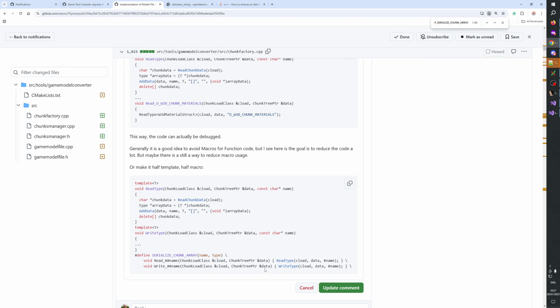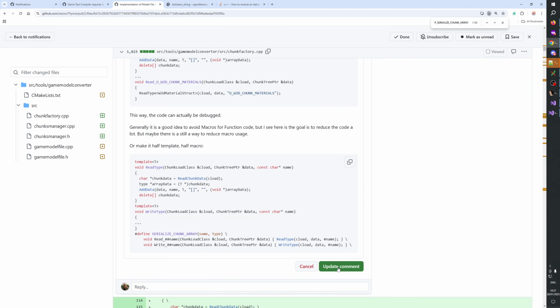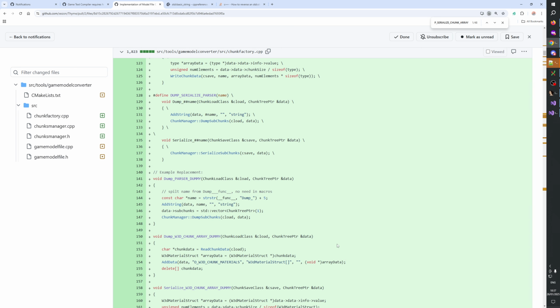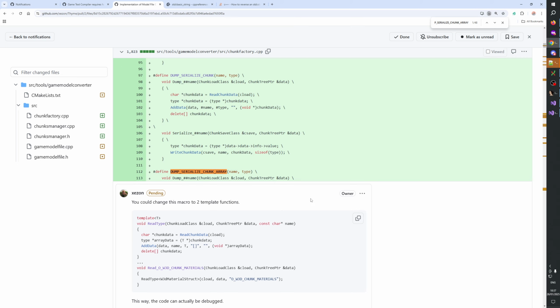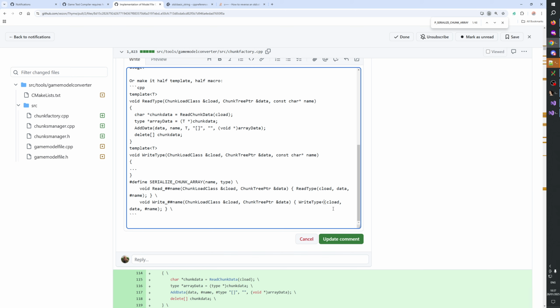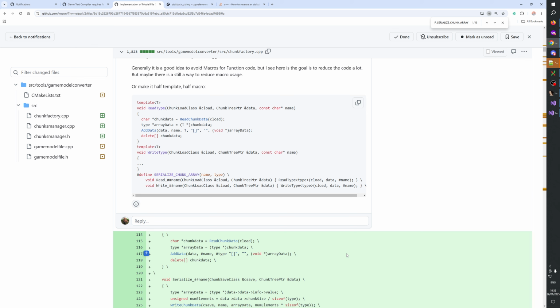By the way, we're missing something here. How do I edit it? Update comment. Edit. There's a type missing here. There we go. Oops. Type. Update comments. Yeah. Also makes it a bit easier to read.